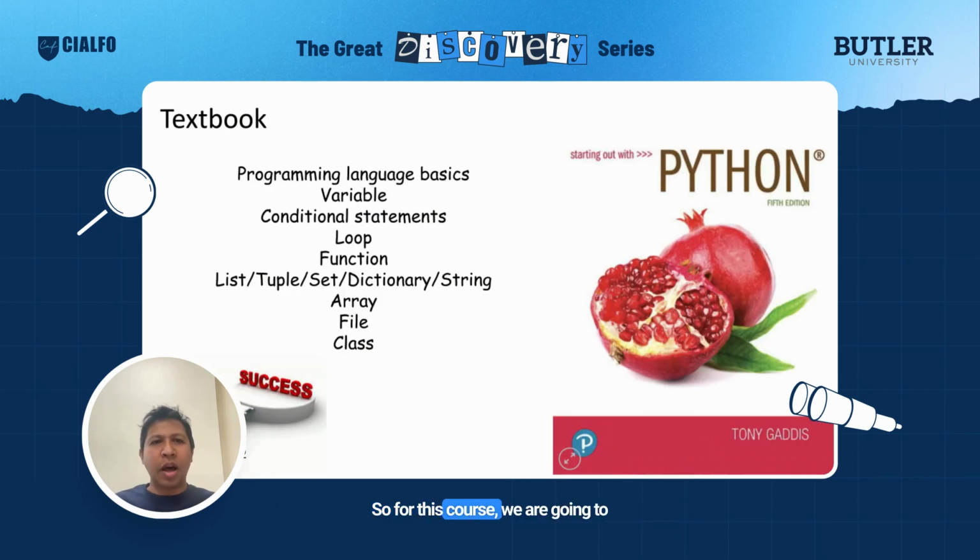So for this course, we are going to use this textbook named Python by Tony Gaddis. So starting out with Python, and we'll consider that you know nothing about programming language, and we'll start from the very basics, and then we'll ultimately cover variables, conditional statements, loop, function, different types of data structure available in Python, and how that can be specifically utilized in different scenarios. And we'll also talk about array, file, and a little bit of introduction into class. So we'll consider this as the very first programming language that you are having, but ultimately you'll be using the same concept for any programming language you take in further down the semester.